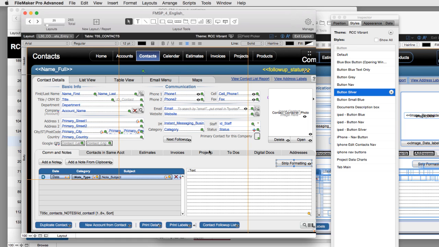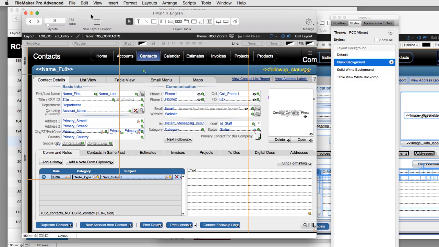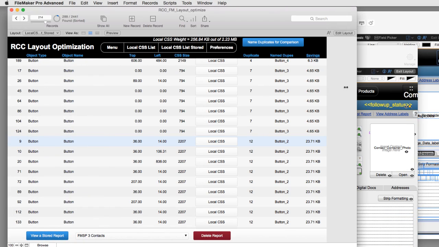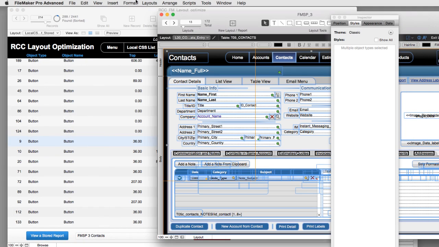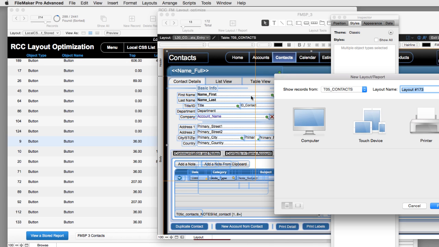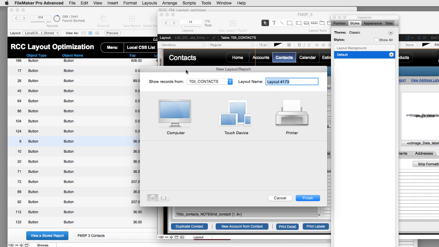Perfect. Now you can do this in bulk too, right? We mentioned that previously. Yes, you can. Well, you can strip out all of the local CSS, which means you're going to change the way the information looks. In fact, I'm just going to go ahead and create a new layout here. And so let's apply a theme to it.